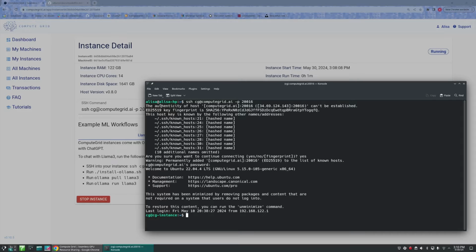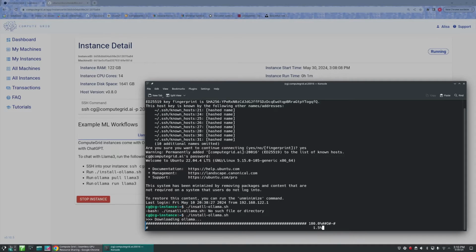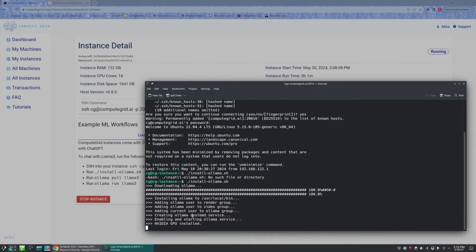And we are in. And we know that because we went from Alyssa@Alyssa-HP to CG@CG instance. And from here, we're going to go ahead and run the install command. So that's ./install-ollama.sh. Oh, I spelled it wrong. There we go. Perfect. And now, normally at this stage, we would go ahead and pull and run Llama 3, but we're going to go ahead and actually build a model file.